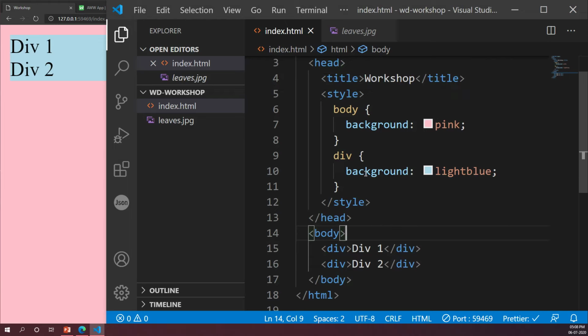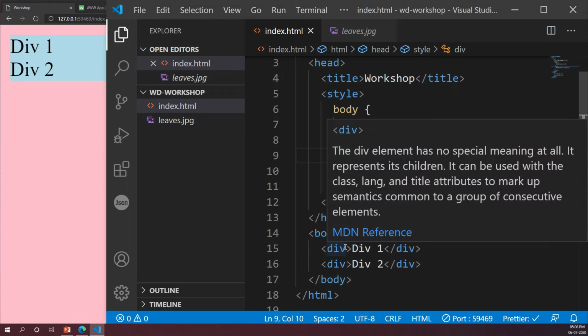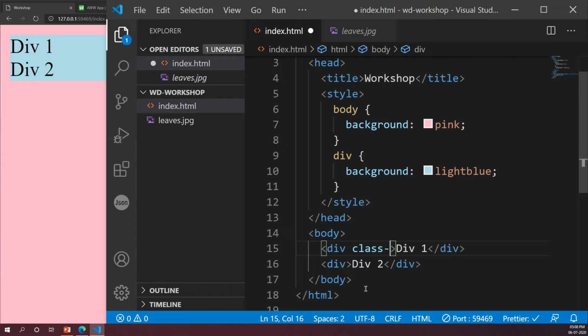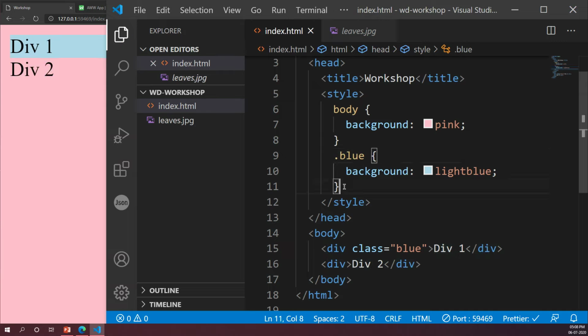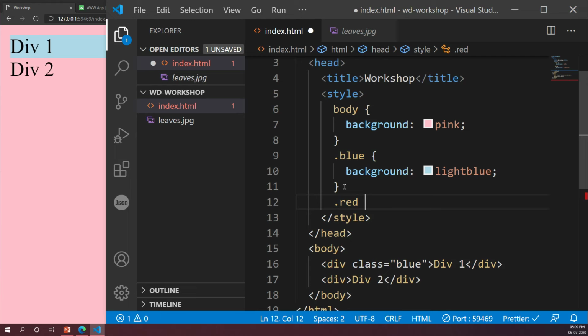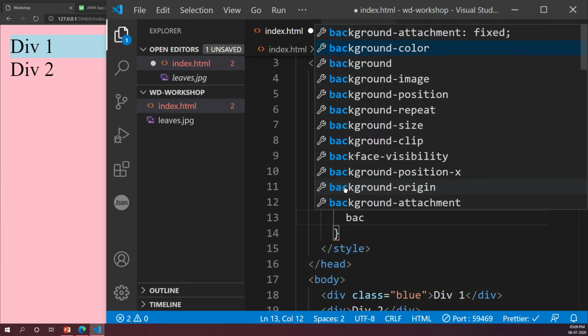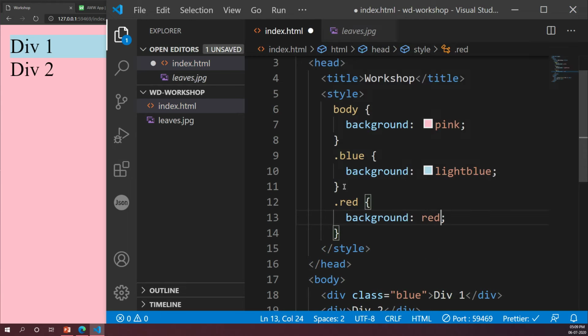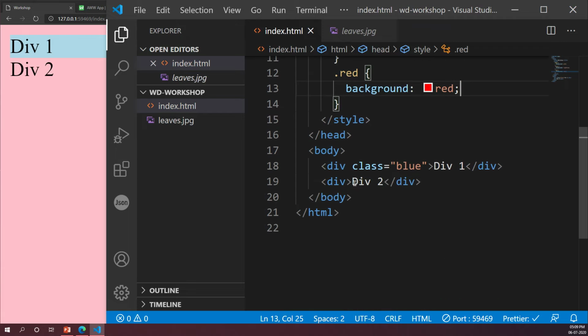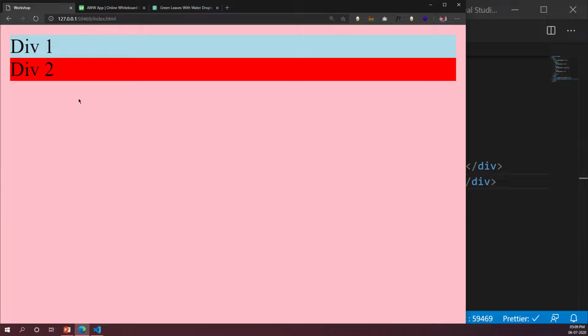So I'll just style this. What I'll do is I'll put div class is equal to blue, and I'll change this to blue. And then I'll do dot red, red, and for this one I'll do div class is equal to red. So now there's blue and there's red.